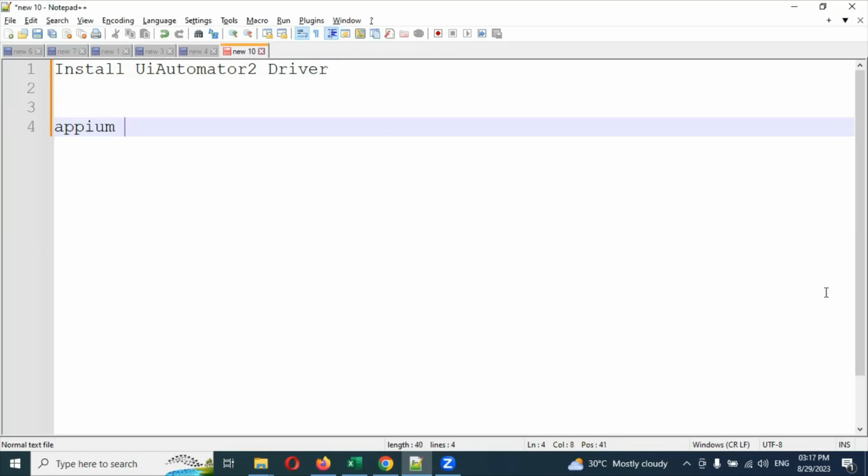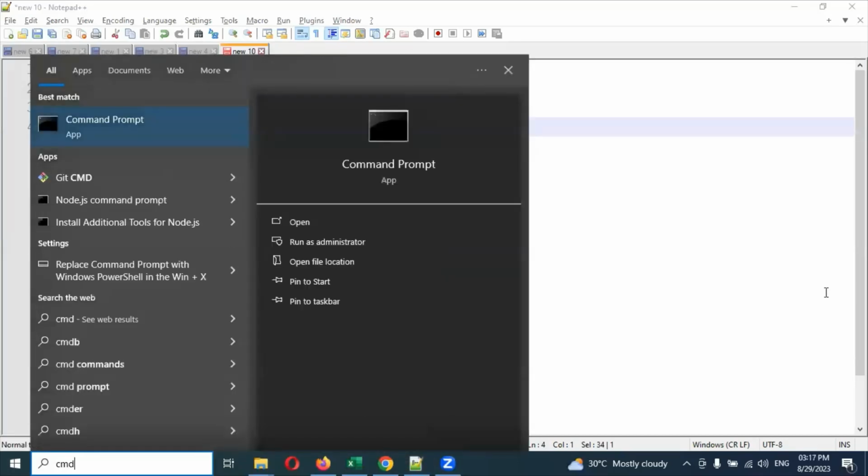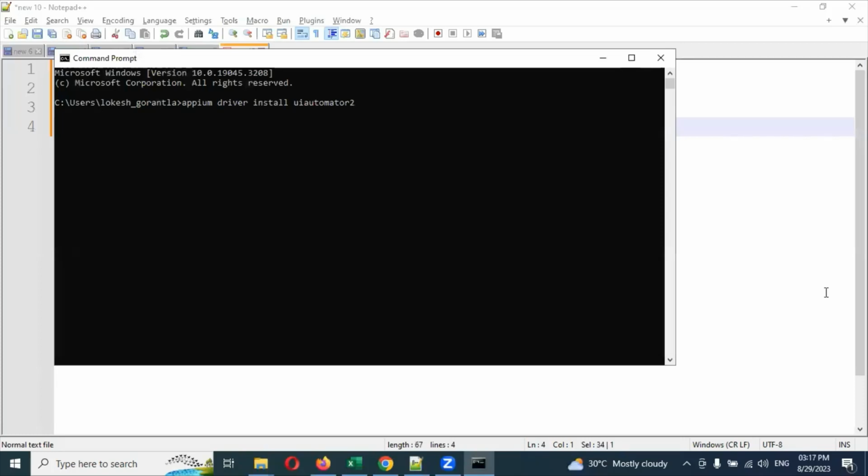Appium driver install UiAutomator2. This is the one we need to hit into the command line. Okay, copying now. I'm going to hit this command line, pasting this and enter. Once I hit enter, it will start the installation into your log.